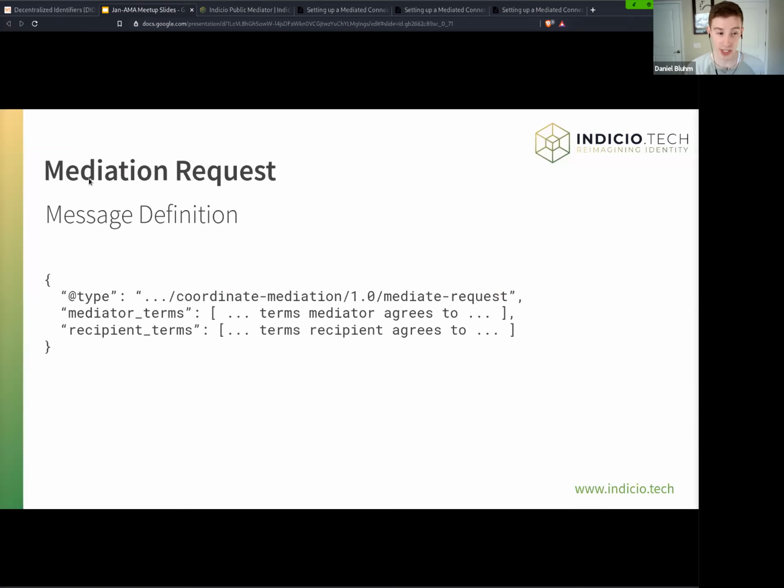The mediation request has a type of coordinate-mediation 1.0 mediate-request, and it includes these mediator terms here. This is currently something that is not well defined in the coordinate mediation protocol, but it shares several parallels with other points of negotiation that we've identified inside of the Aries community, such as negotiating what values you would like to be inside of a credential. So there's some shared thought space there, but the intent behind it is that a mediator and a recipient engaging with a mediator can negotiate the terms under which the mediation occurs. For instance, a mediator might have in its terms the condition that it will only hold messages for a certain length of time, only willing to route for a given number of keys. Recipient terms might be that it's willing to provide payment, things of that nature.